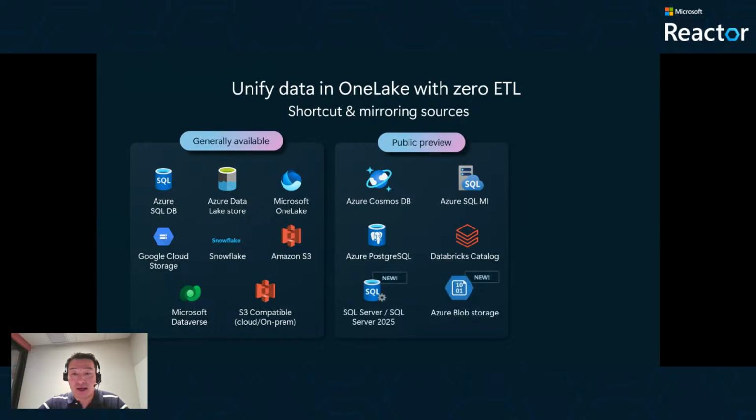We are also excited to share, after you click through the deck, that two new connectors have been added: database mirroring for SQL Server, including both the previous versions of SQL Server and SQL Server 2025, and a new shortcut connector for Azure Blob Storage. In terms of connectors coming soon, we'll include database mirroring for Oracle DB and Google BigQuery, which are now in private preview.